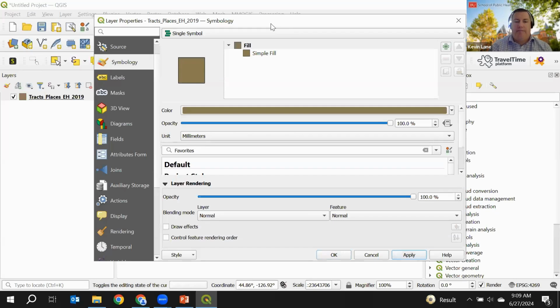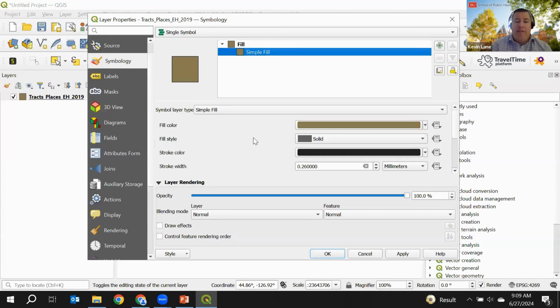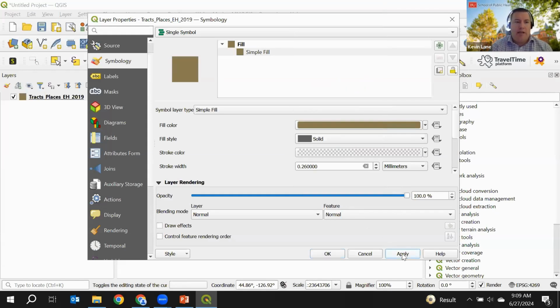Let's see here. Also, if you want to change other aspects, you can click on simple fill. And this is where you get the opportunity to change what is the outline, which they refer to as the stroke color here. So you have the fill, and then you have the stroke color, which is the outline. Maybe I want to make this a lighter gray or something like that to make it a little bit easier to differentiate here. And then I'll click apply. And then I can see on my map that instead of a black outline for every tract, I get this.